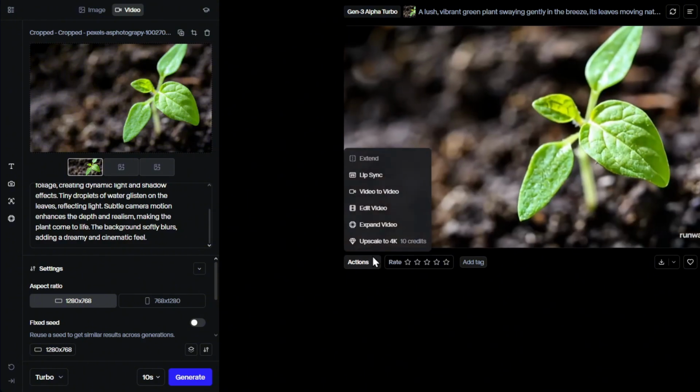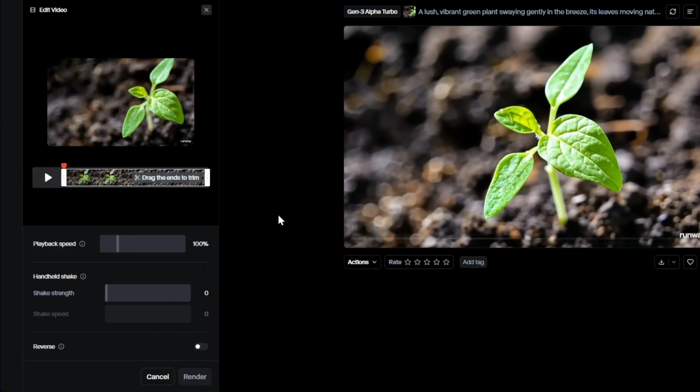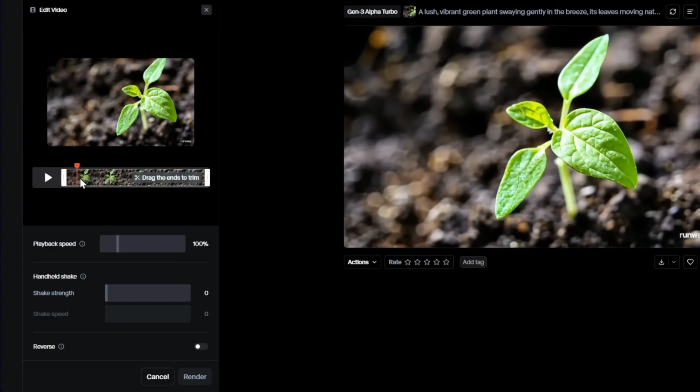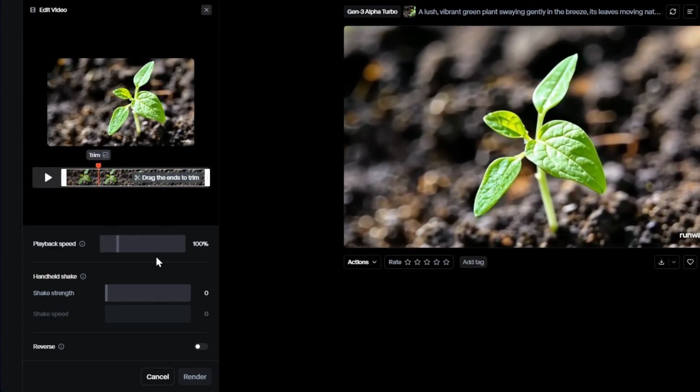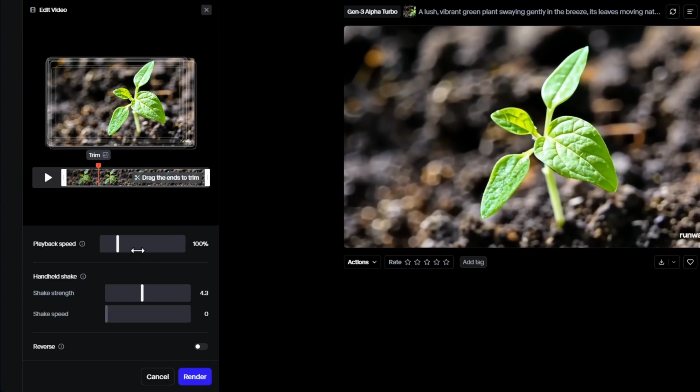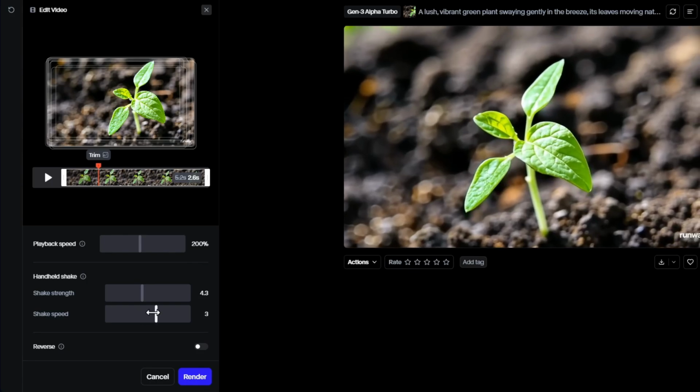After your video is generated, you can edit it. Use the keyframe control options to refine transitions between scenes. You can also use camera control to add dynamic effects like panning, zooming, and tilting. These small adjustments can really make your video feel more engaging and professional.